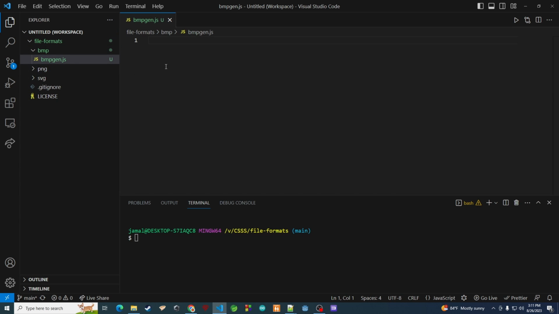And the good thing about BMP is we're going to use uncompressed data, so we don't need to really install any packages or anything. The only package we're going to need is the FS package. The FS package will allow us to actually write the file to the disk. All right, so I'm going to go ahead and import that now. So now that we have that imported, I want to go ahead and create a couple of constants that we're going to use throughout this file.